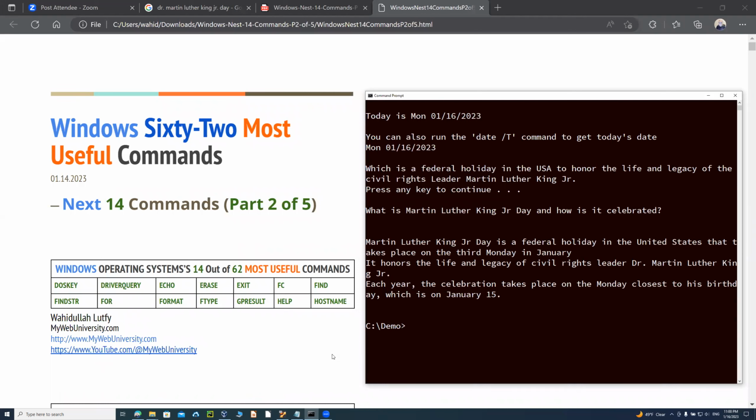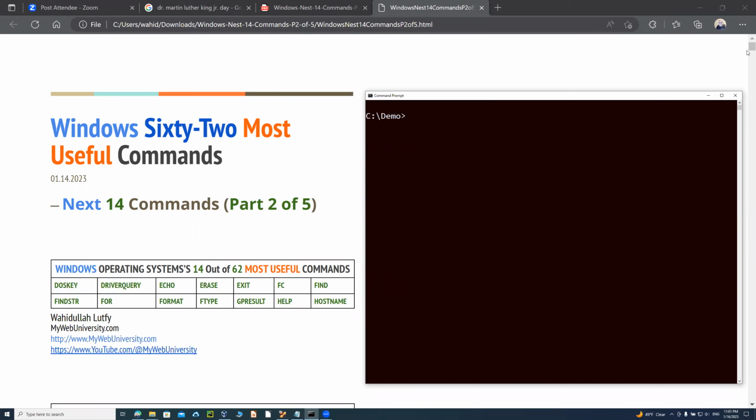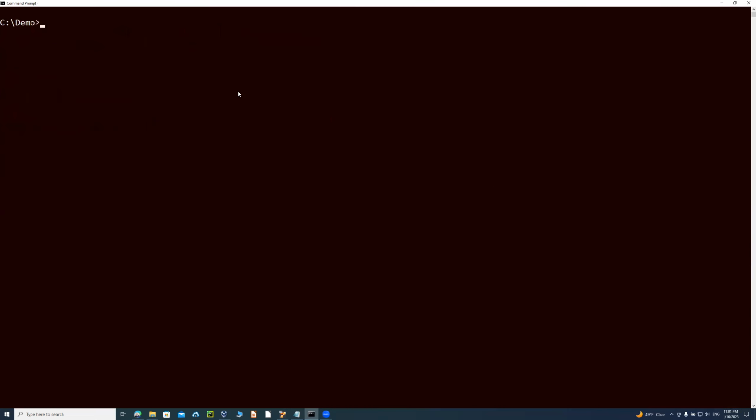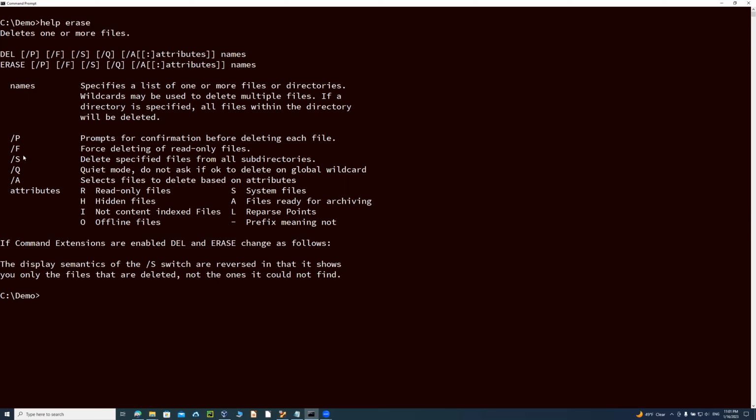The next command is erase. Erase is basically simple. If you just want to erase something, you create the file and you just do erase. CLS is clear screen. Let me go again and say help erase. And notice erase has some syntax. So let me type it correctly. Help erase. For erase, you can see the /p for pause, /f for forcing it.